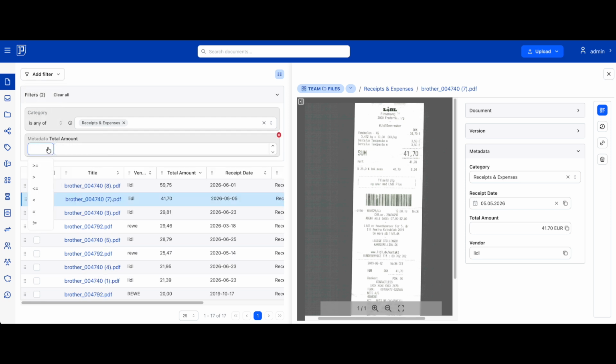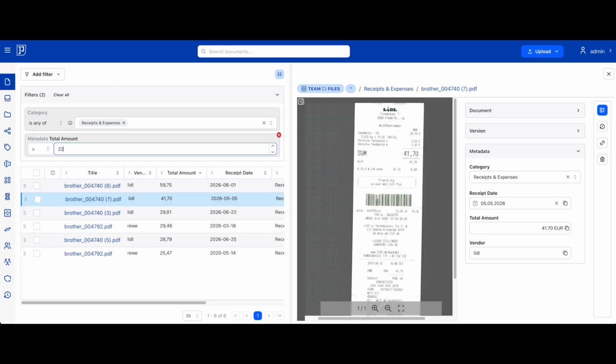So let me pick now the total amount, and I will set the value, let's say bigger than 20. Okay, let me pick bigger than 20. And now you see all the values bigger than 20. And let me adjust it to 22. And you see it was automatically updated to 22.